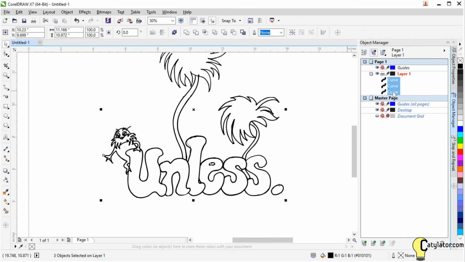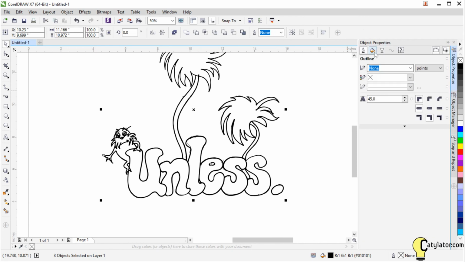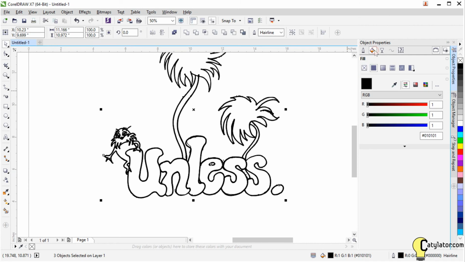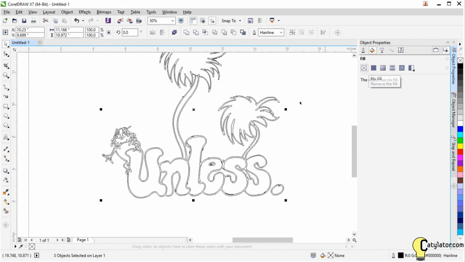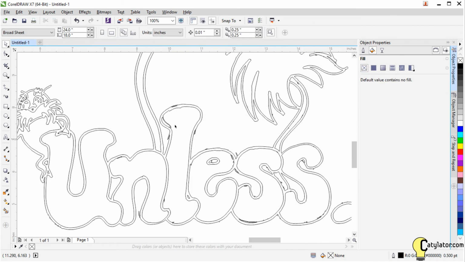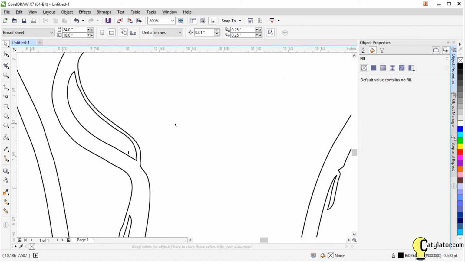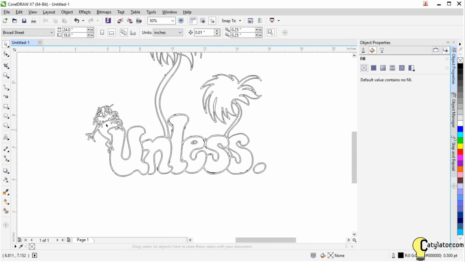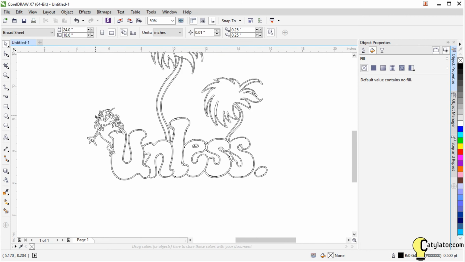So if I select everything, go to Object Properties, I can select Hairline to outline it, we'll leave it in black, and then I want to turn off Fill. And now I can really get a sense for what this file is like that has scanned in. So it's not too bad, but it's going to need a little bit of cleanup.